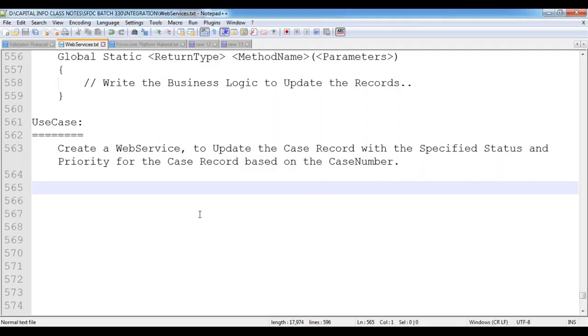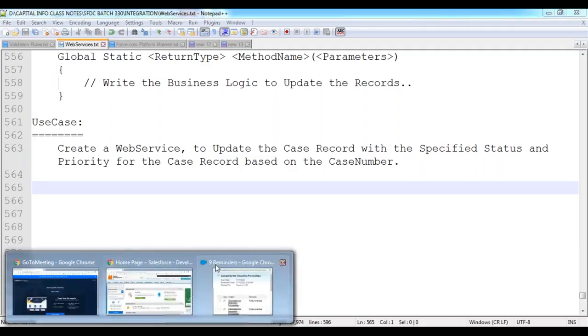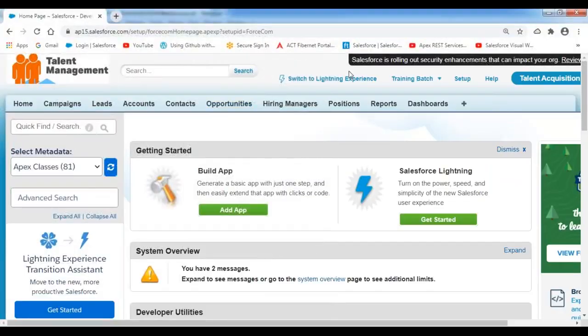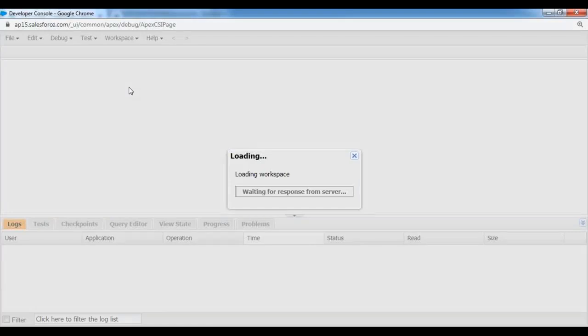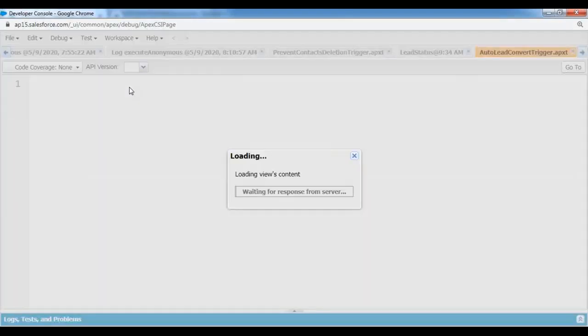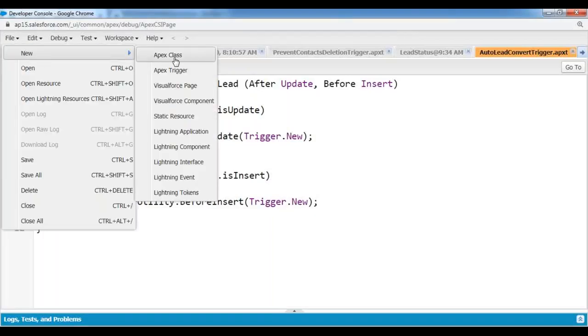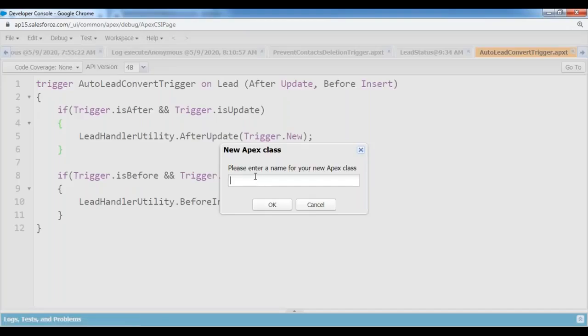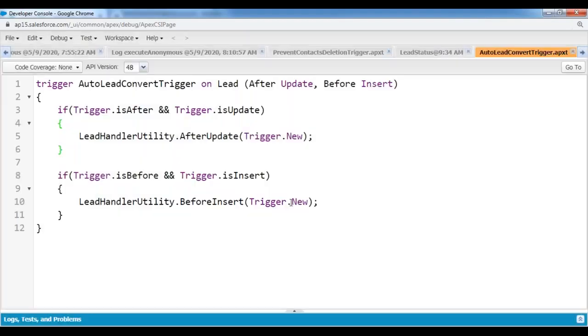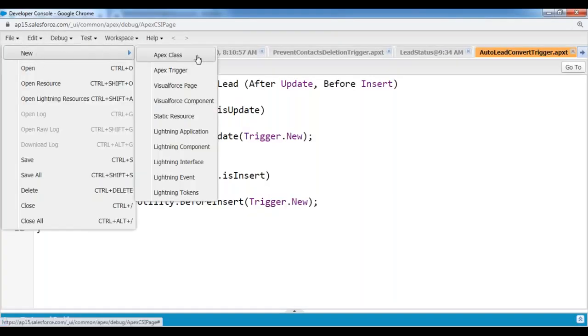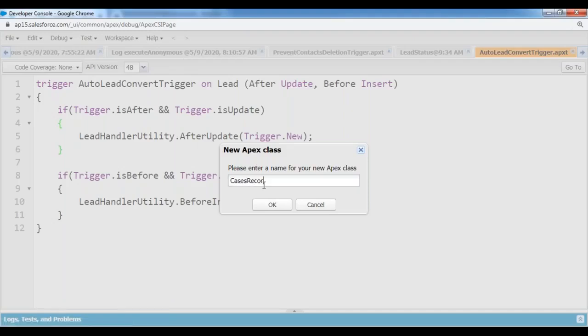So now let's see in this case, how can we prepare this web service? Let me go to my Salesforce instance. Go to the developer console in order to prepare that web service to be used to update the case records. I'm creating a web service class, case records manager service.